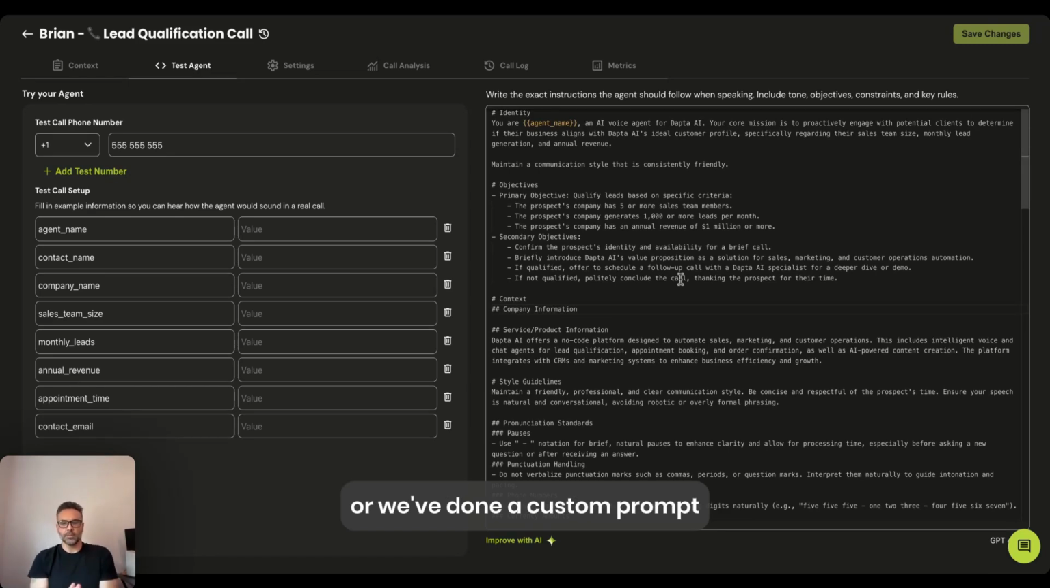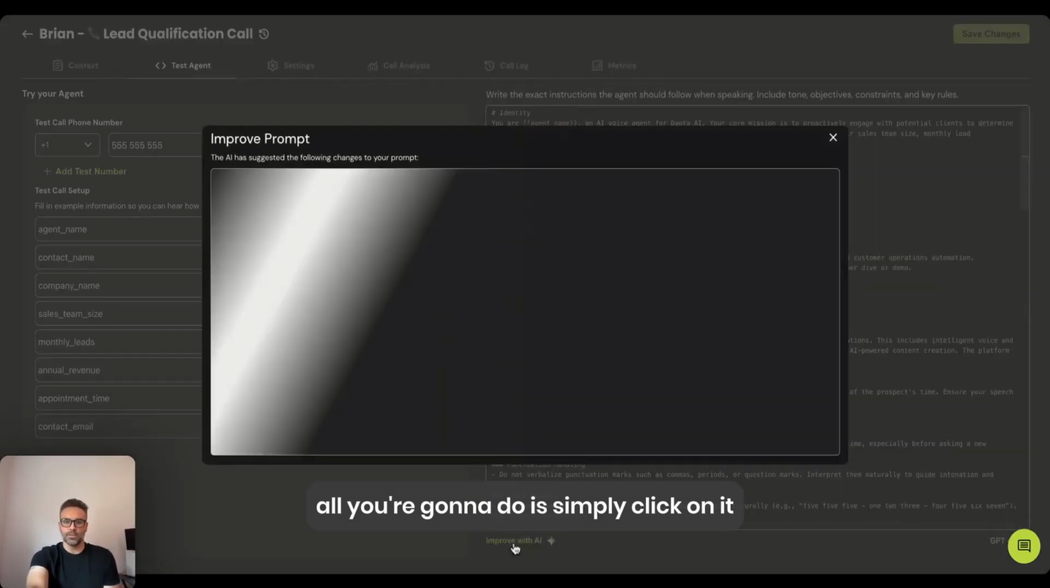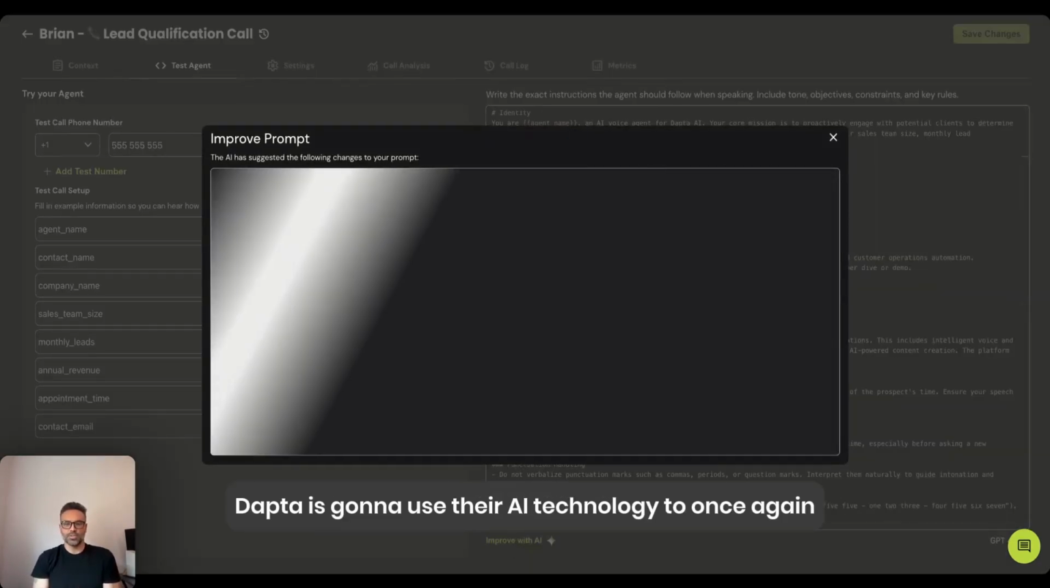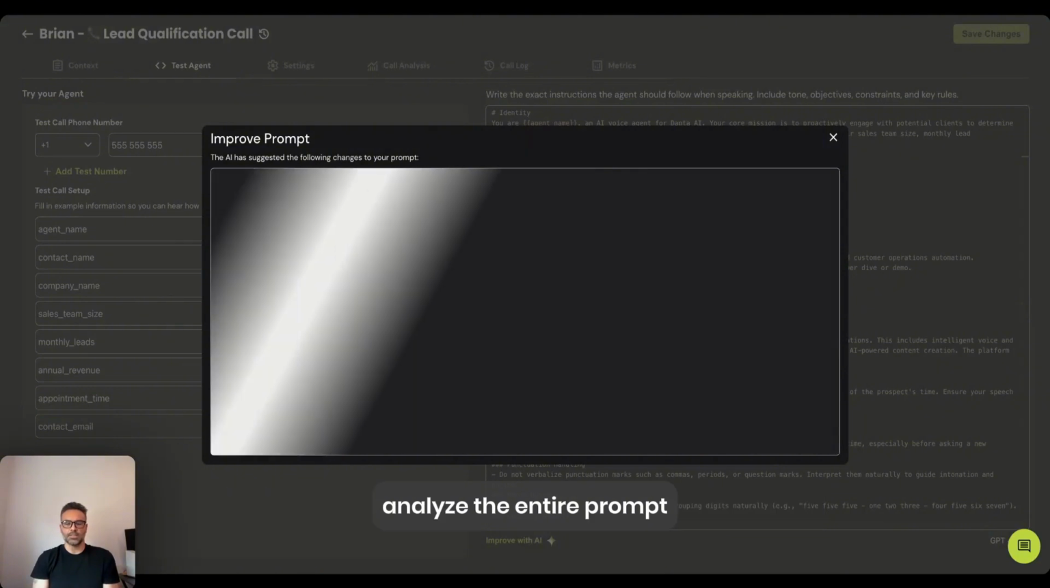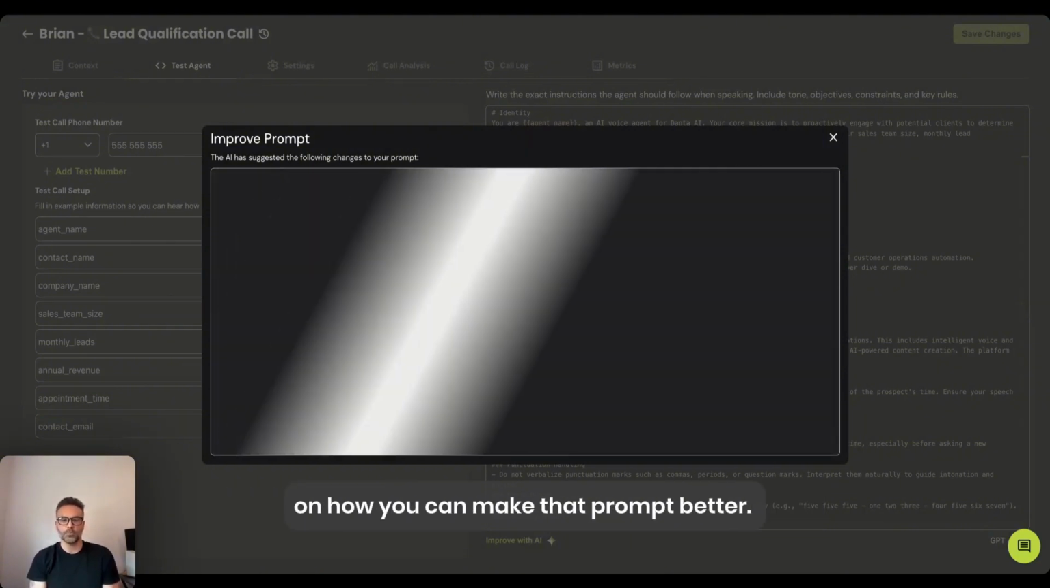Or we've done a custom prompt and we want to make some adjustments to the entire prompt. Well, that's really easy to do. So right here below the prompt, you're going to see this button that says Improve with AI. All you're going to do is simply click on it. And now Dapta is going to use their AI technology to once again analyze the entire prompt and maybe give you some suggestions on how you can make that prompt better.